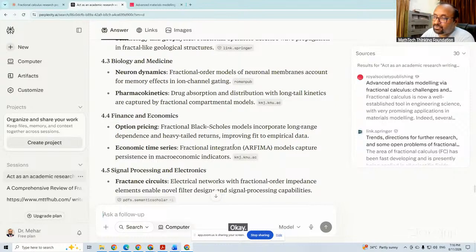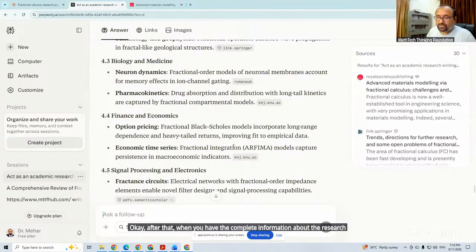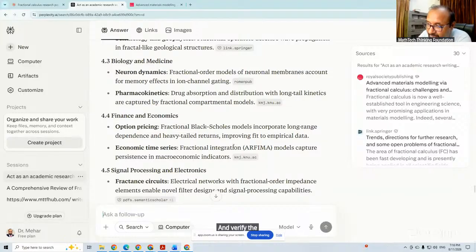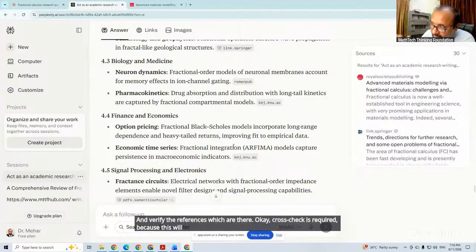Okay, after that, when you have the complete information about the research which you want to contribute, the next thing is you need to improve the quality of the paper. You are required to remove the plagiarism. You have to add and verify the references. Cross check is required because this will produce the links of all the references. Then convert the paper into the final format according to the journal and refine the quality.